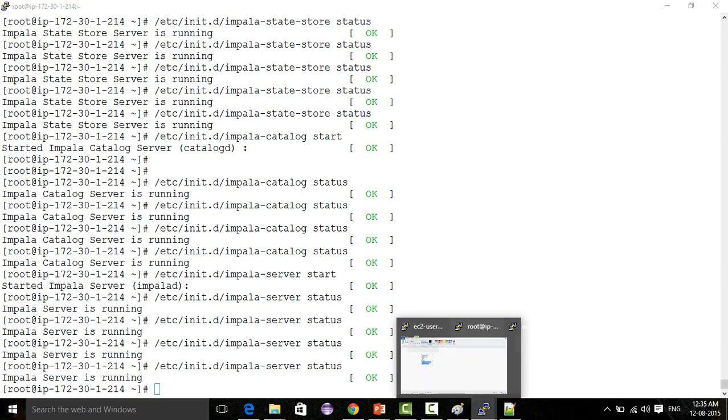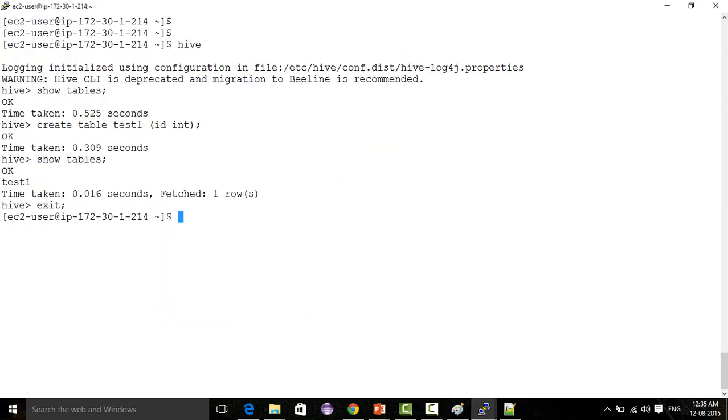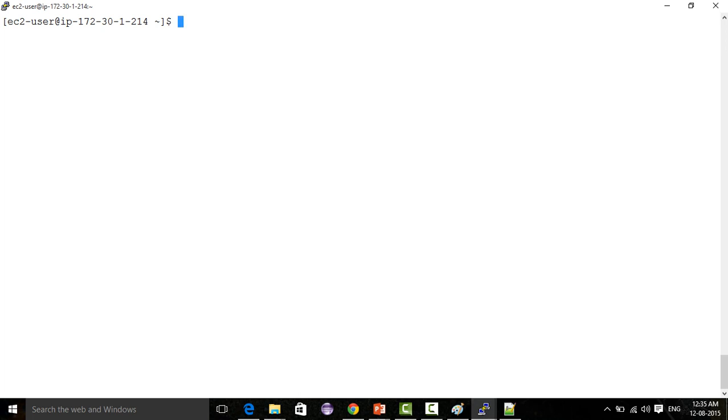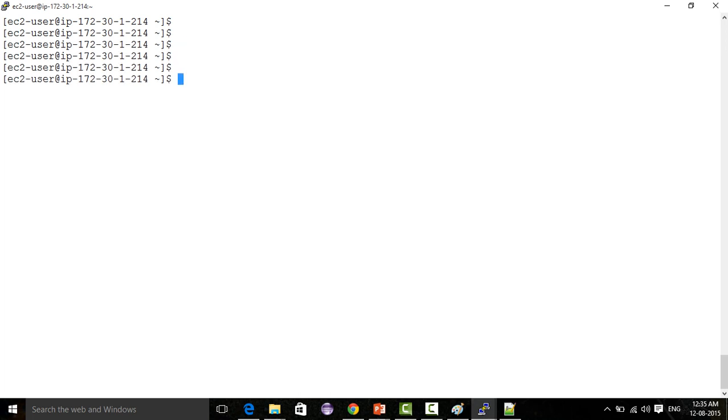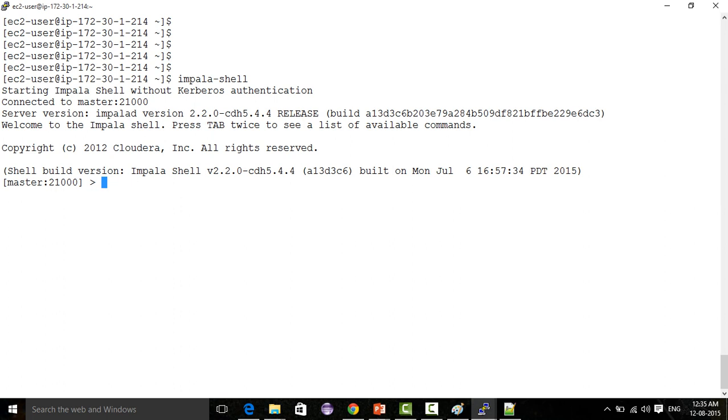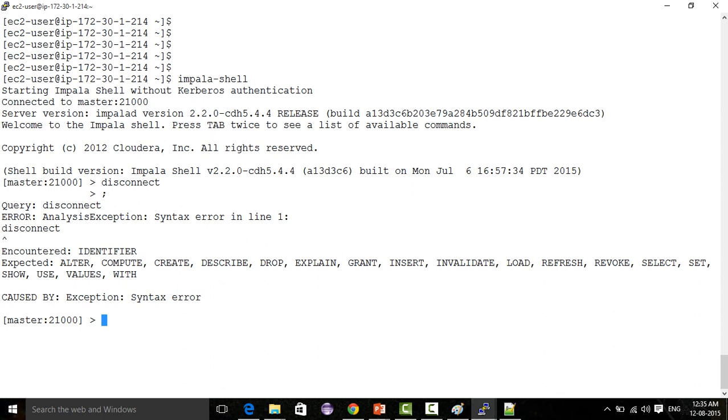Now we will try to log into the Impala shell from the ec2-user. We already created a test1 table in hive, so we will see whether it shows up in Impala. See, if it is connected it will show like this. We have the host name master, so it's connected to the Impala daemon. That is the reason it is showing master:21000. If it is not connected, it will show not connected. I am disconnecting it. We'll see.